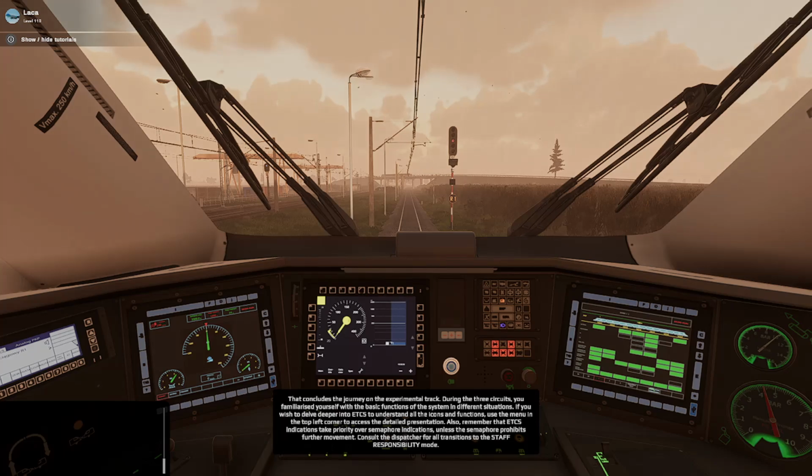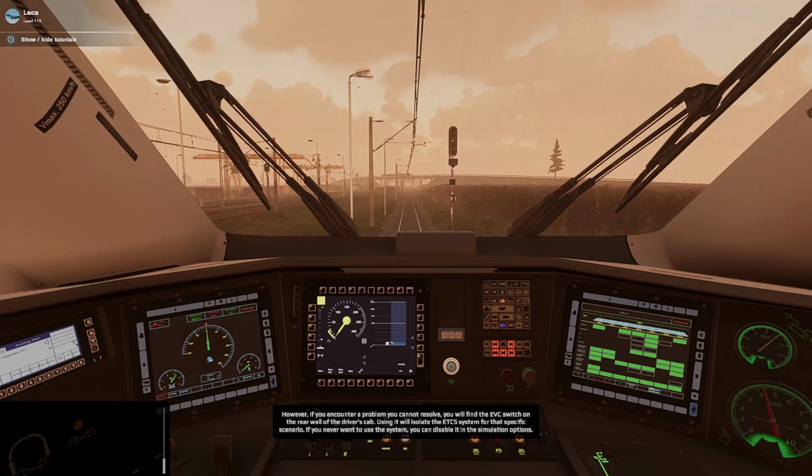Also remember that ETCS indications take priority over semaphore indications, unless the semaphore prohibits further movement. Consult the dispatcher for all transitions to the staff responsibility mode. However, if you encounter a problem you cannot resolve, you will find the EVC switch on the rear wall of the driver's cab. Using it will isolate the ETCS system for that specific scenario. If you never want to use the system, you can disable it in the simulation options.